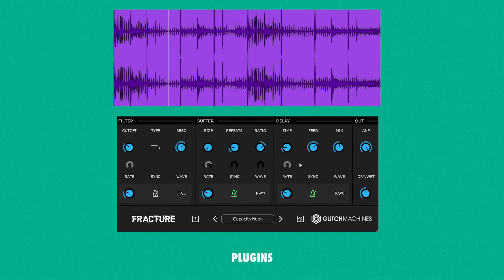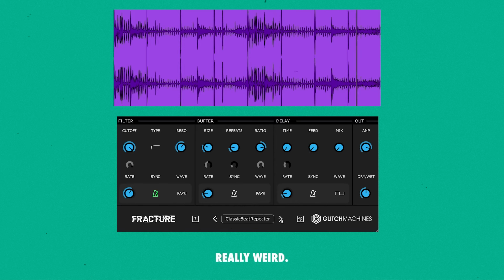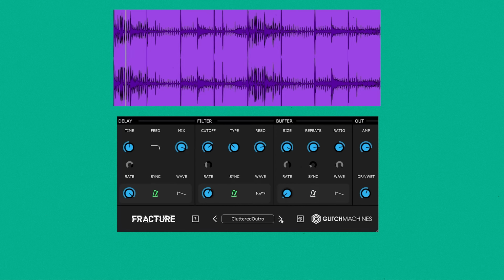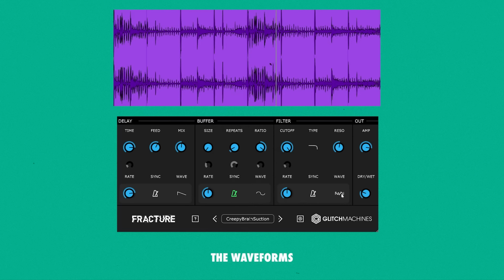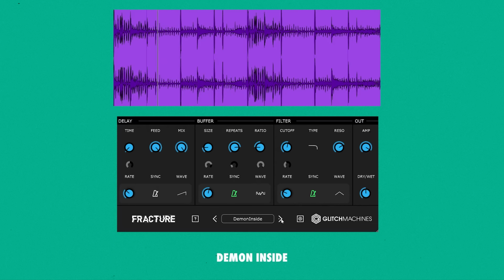This is one of my favorite plugins, Fracture by Glitch Machines. Let's play with the buffer size. Let's change presets. This one's really weird. I like it. Let's change the waveform. You can really be creative with this plugin. Too weird. Demon inside.